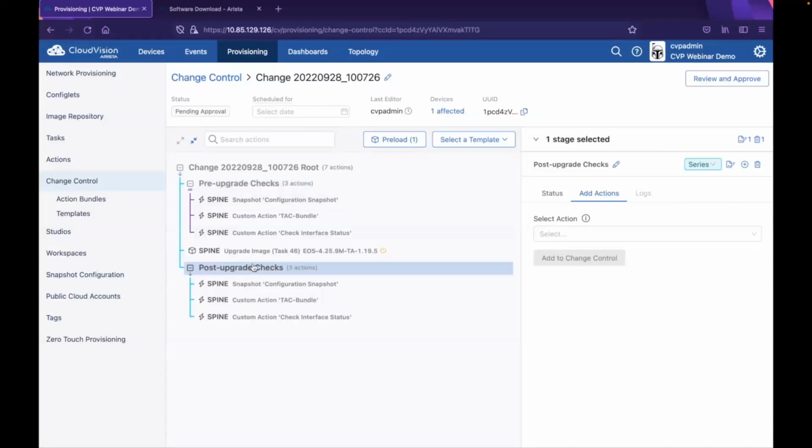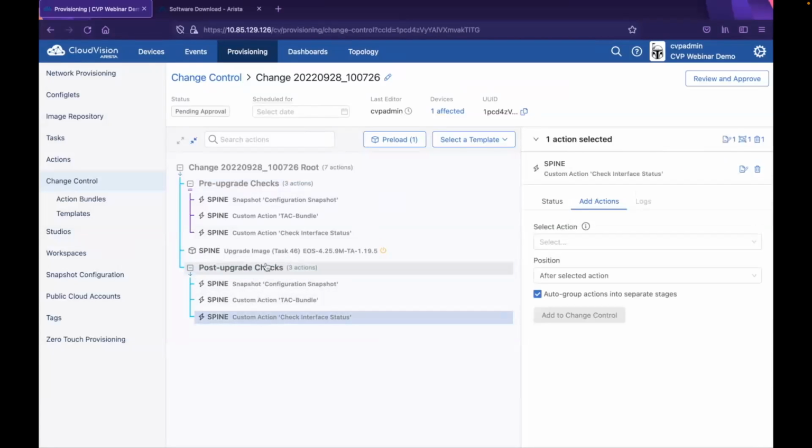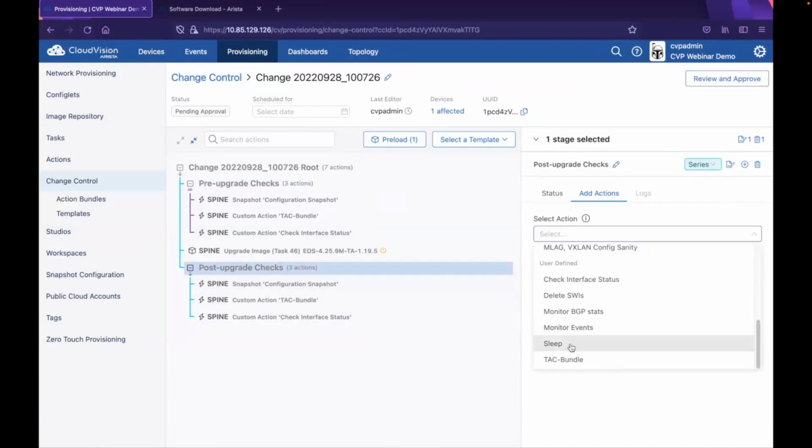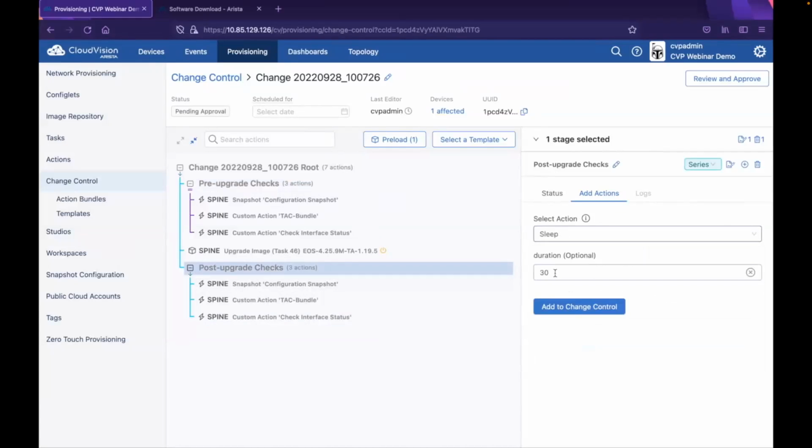Now, as part of the post-upgrade checks, since after an upgrade there can be a brief amount of time before the front panel interfaces come up, I want to give a grace period before I fire off my post-upgrade checks. I can do that again using a very basic action using sleep, wherein I just specify the number of seconds where the change control will wait before it triggers my post-upgrade checks. So that's allowing a breather time.